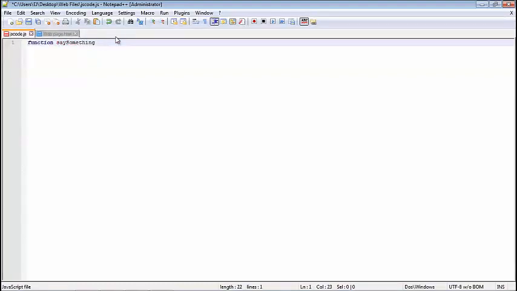Now after the name, we need an opening and closing parenthesis, and this is where we pass data into our function. And we're going to talk about that in the next video. But for now, we're just going to leave this empty. But again, if we want to pass data into our function, we use the parenthesis. And again, we'll talk about that in the next video. Okay, so after the parenthesis, we need curly braces.